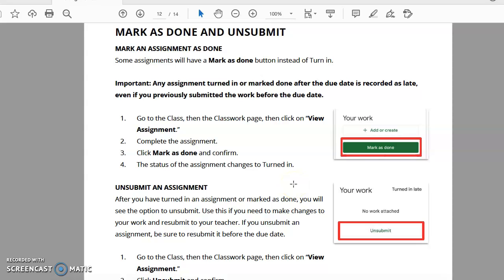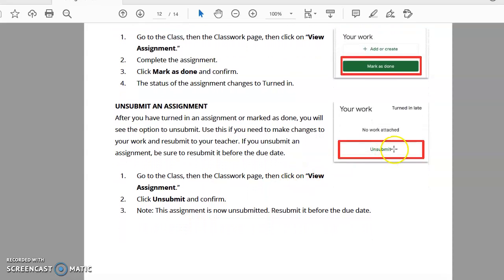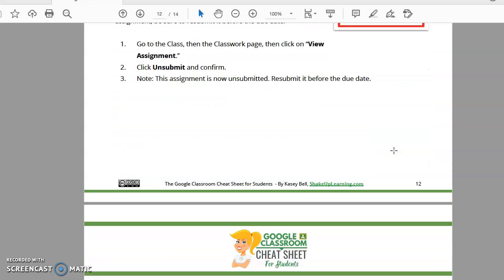You can also unsubmit an assignment. So if your teacher gives you some feedback and you want to make those corrections so you can get a better grade, all you have to do is click unsubmit on the classwork page, on the assignment page for that assignment. Just click unsubmit, confirm it, do your work, and then resubmit it.